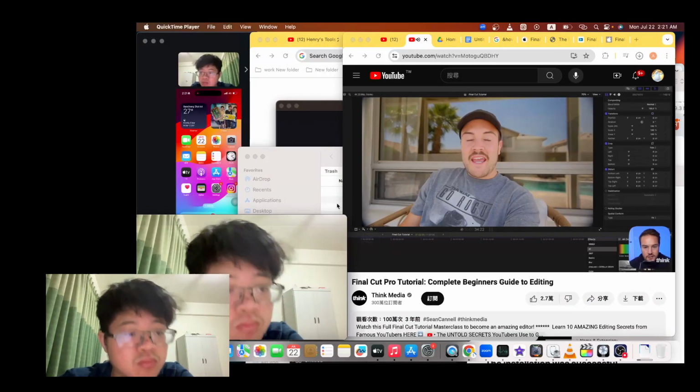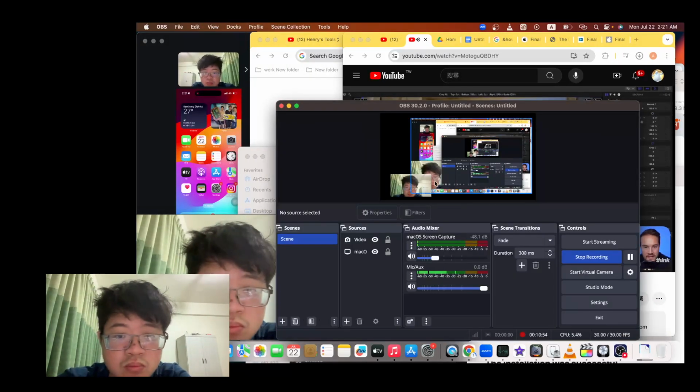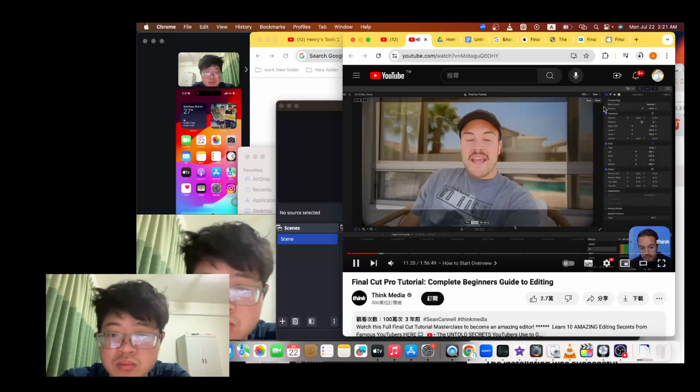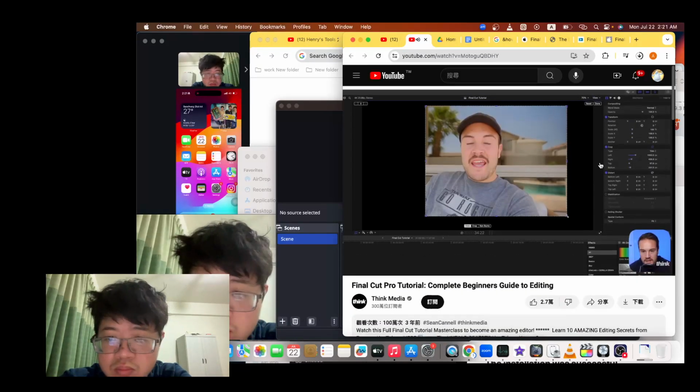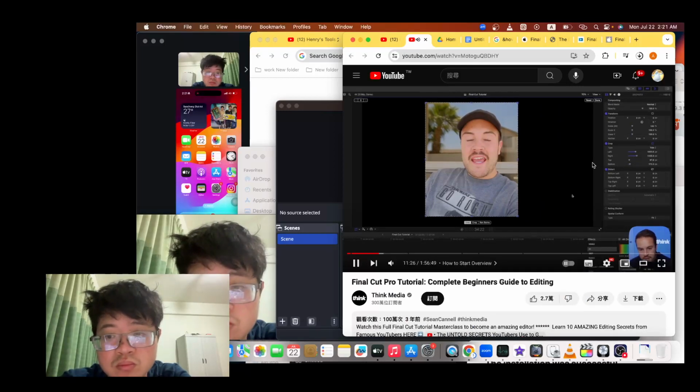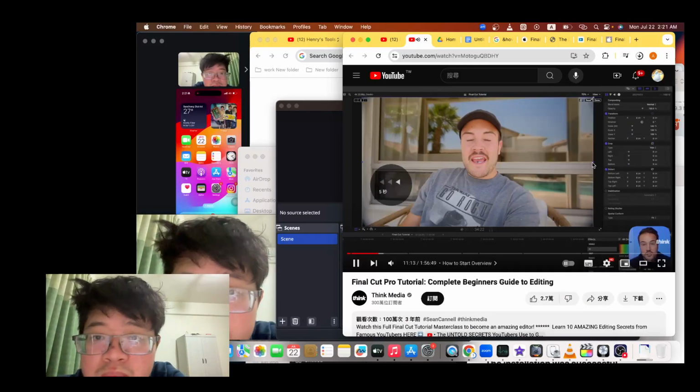If we change this to crop, this allows us to crop in on an image or crop out on an image, and trim allows you to actually trim off an image. So if you want to make it more of a square image, you can do that with the transform tool.